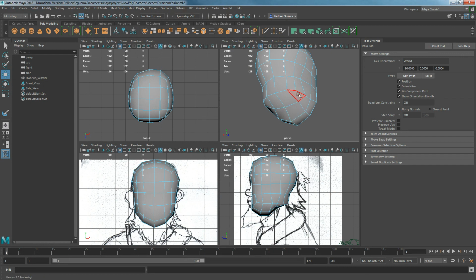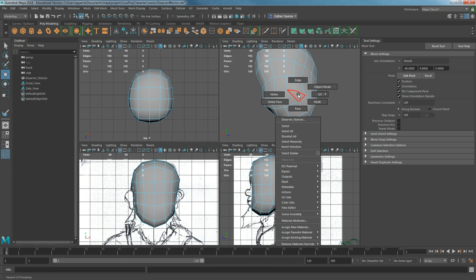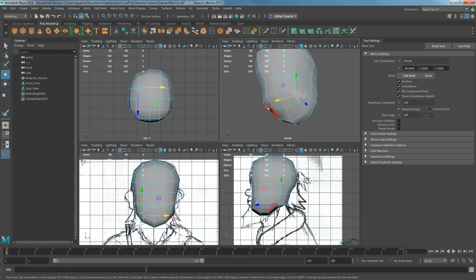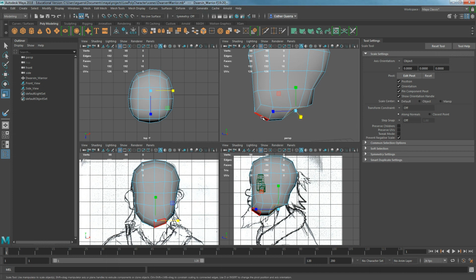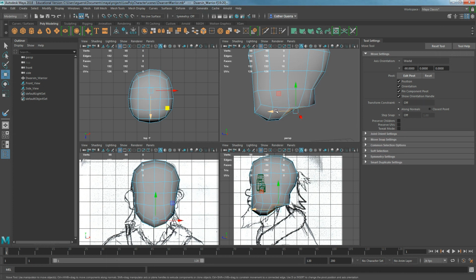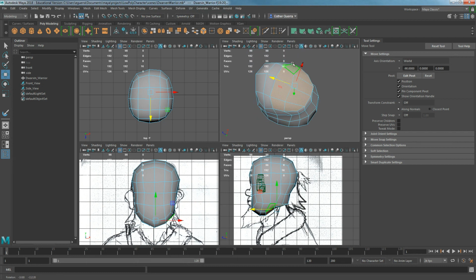Anyways, what we're going to do is start creating extrusions to make the neck and the body. So please right click and hold to get your set menu and set it to face mode. I'm going to shift select these faces from the back. Make sure you're able to define it from here, from the chin. Make sure you define it just enough before you begin to extrude.